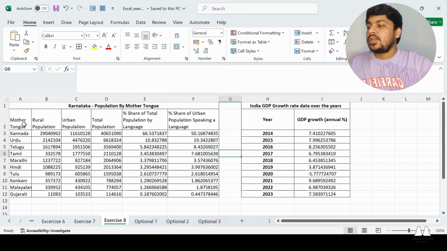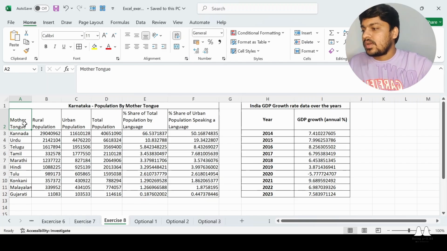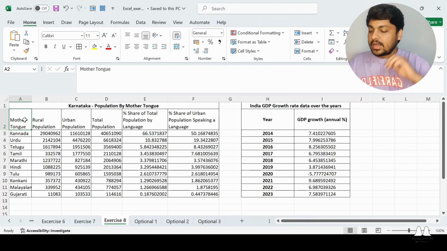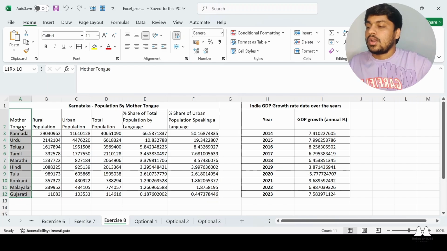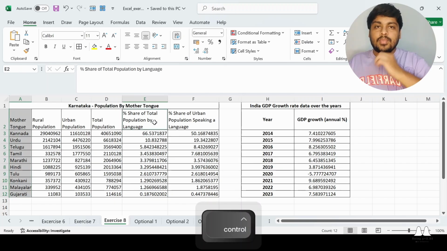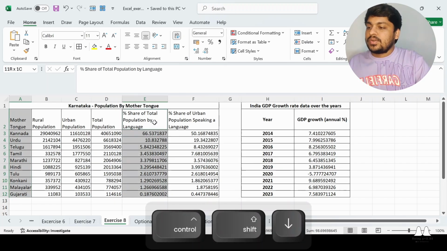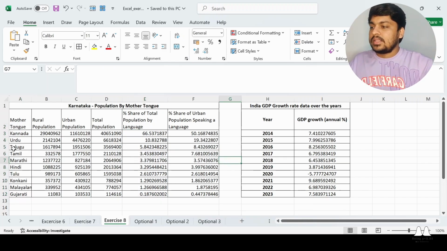So what I'll need to do is select this particular data, the two columns I'm talking about. Let's say I'll start with this one. Mother tongue is something which I want to select, so I'll do a control shift down arrow. This will select this entire column for me. Then I'll come over here, keep holding control, click on this particular column name, and then do a control shift down arrow. Please remember, I'll tell this to you again.